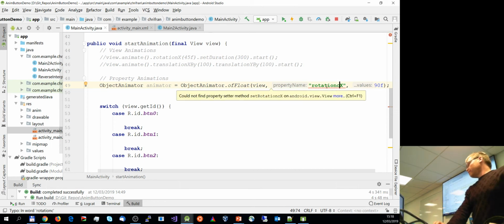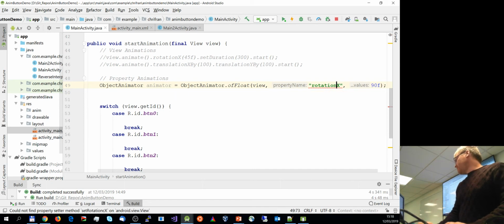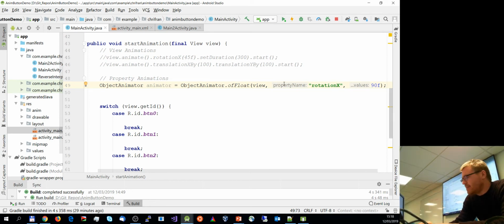It actually checks whether your reflection will work out at runtime and says, hang on, I could not find a property setter method, set rotation CX on Android view. So it shows you exactly how it actually accesses the properties, right? It expects a setter, and if you can't infer a setter that corresponds to the variable name, in this case set rotation X, then it will complain. So it's actually quite neat from the UI to deal with this prior to execution, right? So Object Animator, the rest is roughly the same.